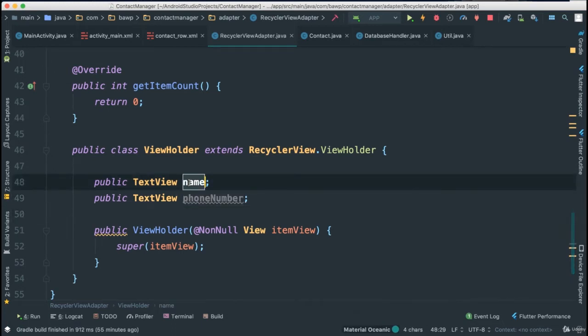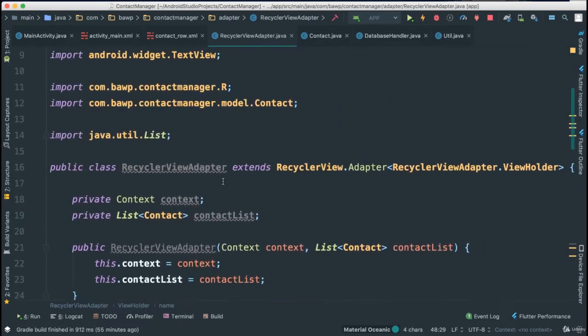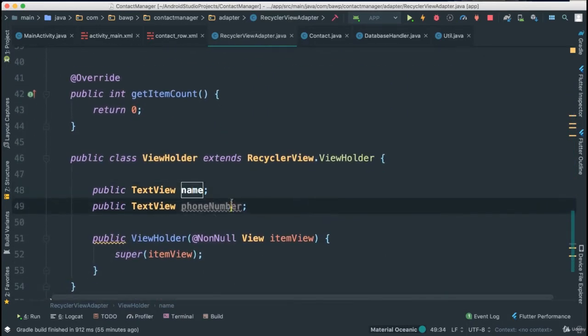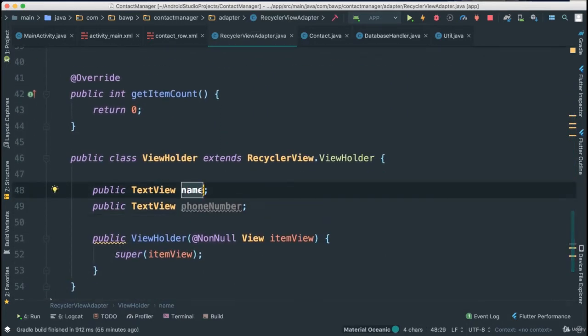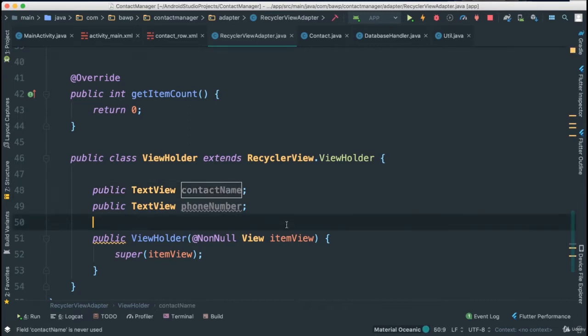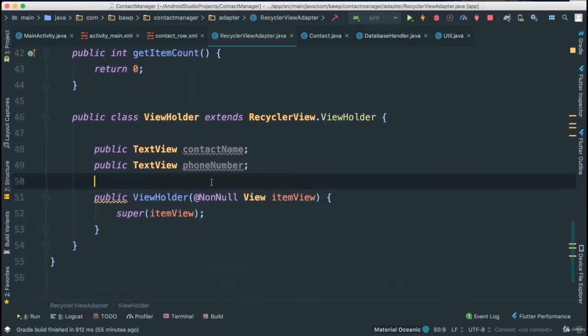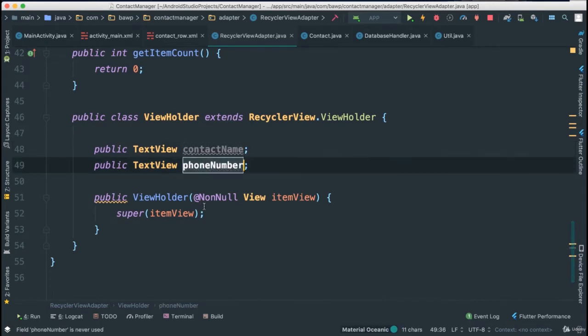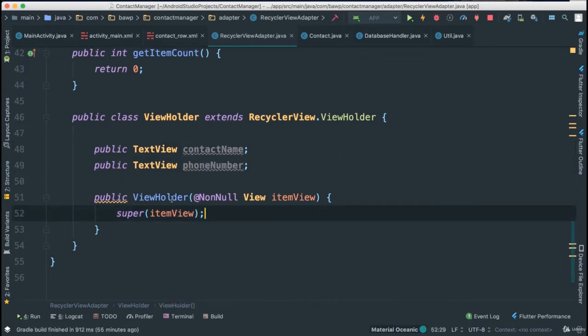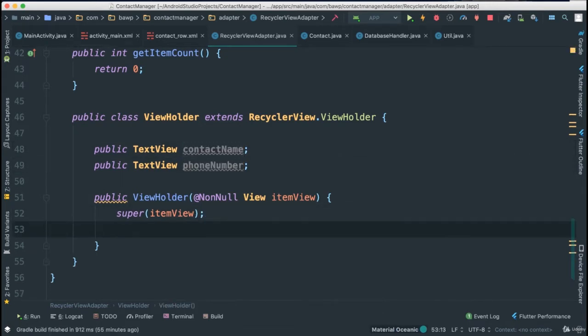Now, it looks like our name is already used for some reason. It's very strange that it's actually highlighted like that. I'm going to call this contactName just to make sure. All right, much better. Very good. So now we have these instantiations here. That means inside the view holder, when this is called, that's where we are going to set things up.